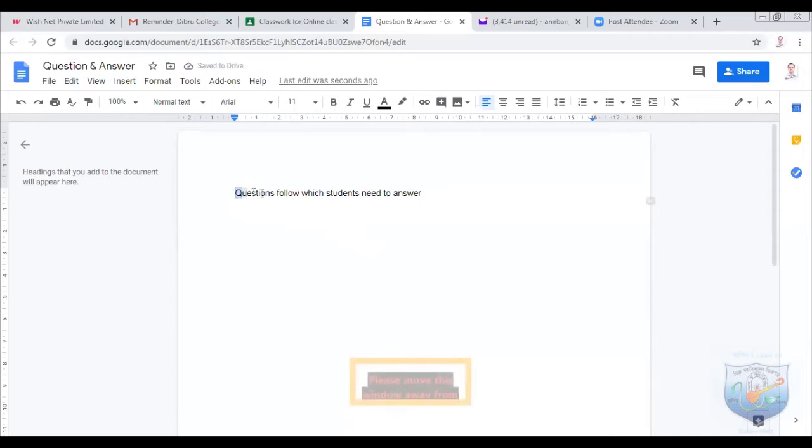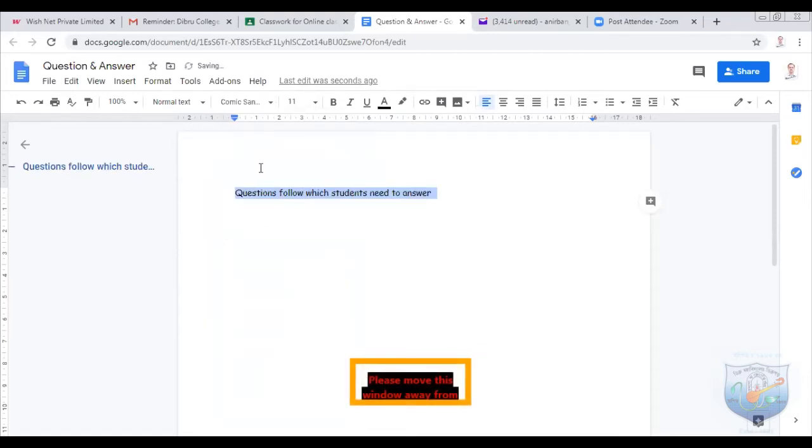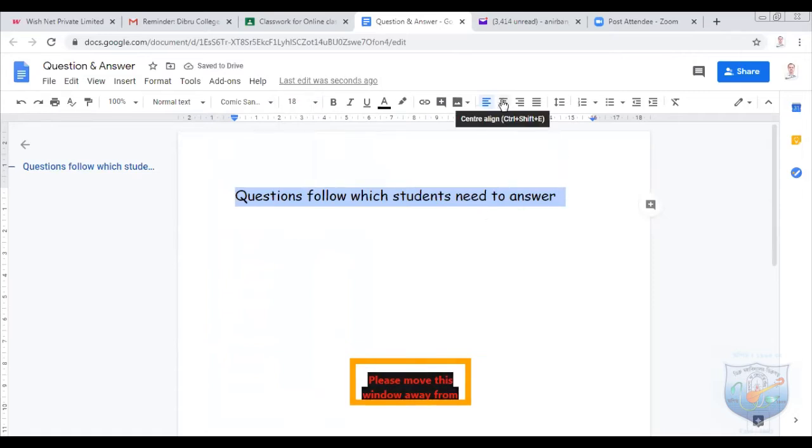Here you can do many things. You can change this font. Suppose you have chosen Comic Sans MS. Now you want to increase the font size, suppose to 18. You can make it center aligned. You can do many things.